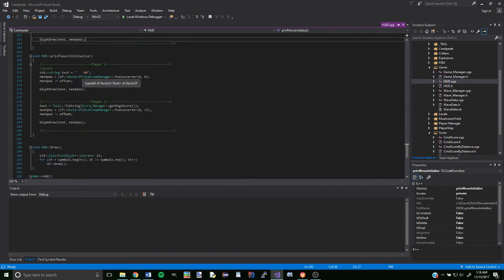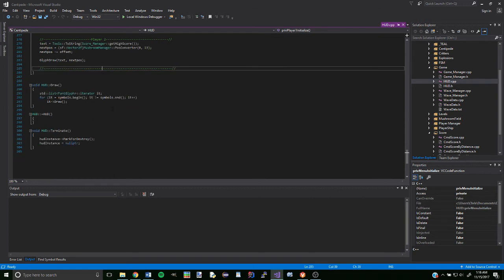And then the player one initialize is a bit more simple, and it will just spawn a 0-0 player one score, and we'll just spawn the HighScore in the middle. I don't know why this is player two. And then just the draw function that will draw the glyphs. The HUD had to be a game object so that the draw would work, and that is why the terminate uses HUD instance marked for destroy.